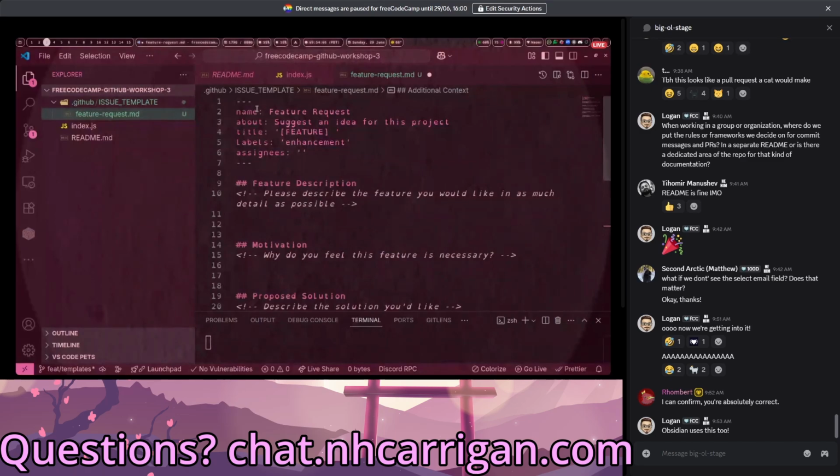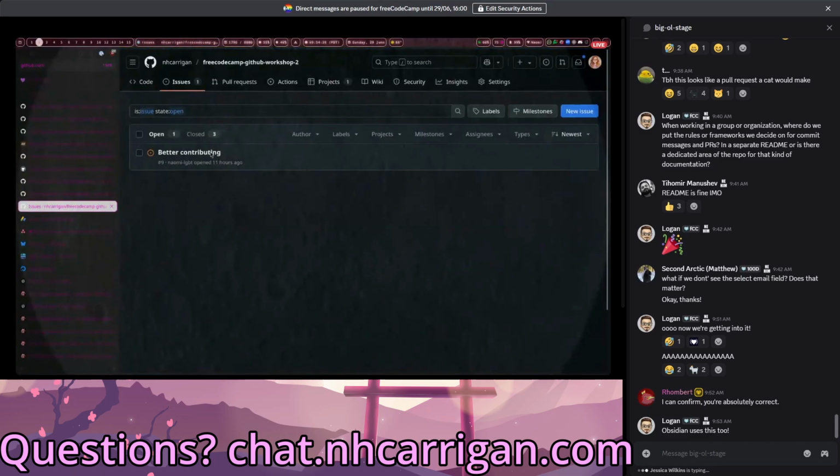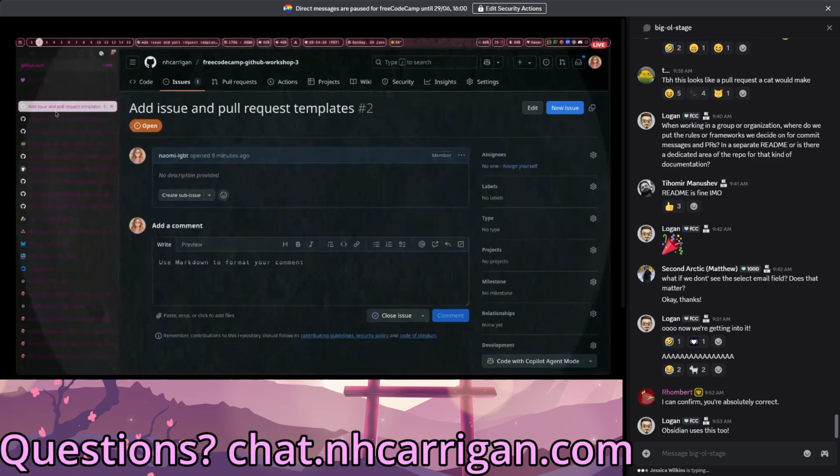So we have a name. It's called a feature request template. We have an about, which is the description, and we say this template is for suggesting an idea for this project. We have a title, which, when we hurriedly made our issue earlier, in fact, we can go back and look, our title was Add Issue and Pull Request Templates.